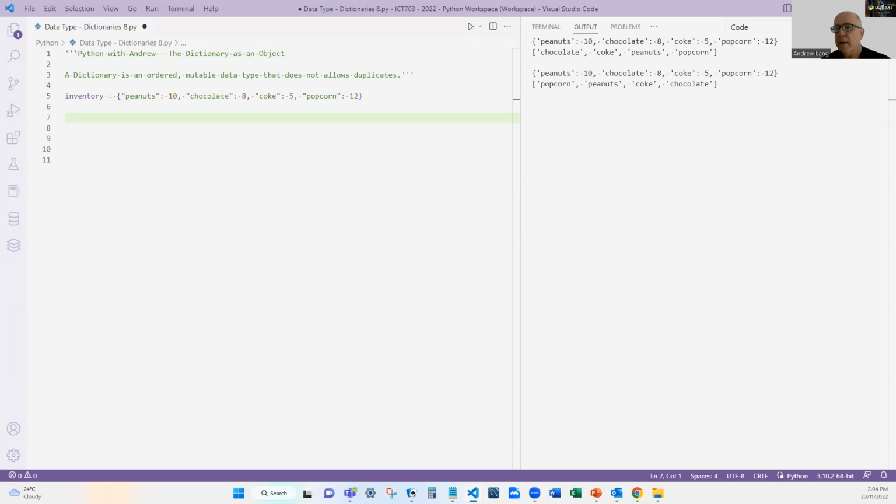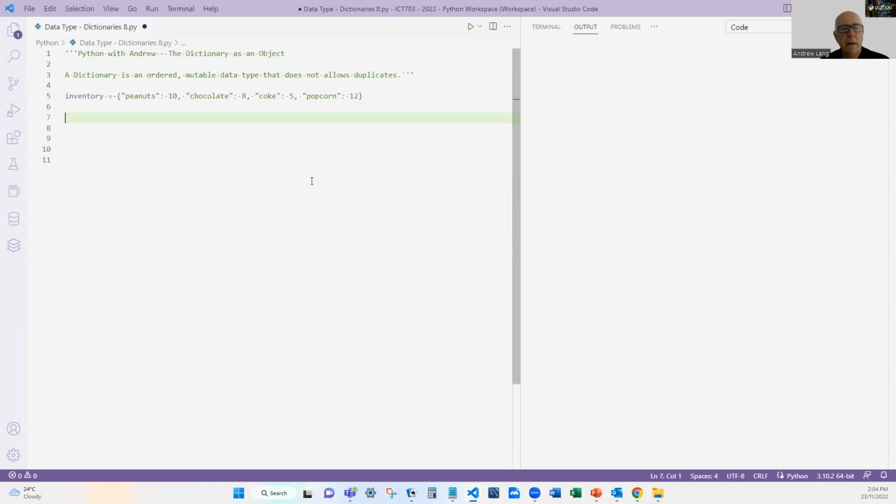So there's my code there, and I'm saying that a dictionary is an ordered, mutable data type that does not allow duplicates. Let's focus in on the ordered, what that means, because that has changed. In earlier versions of Python, it was unordered, or you could not rely on it being ordered. If someone added to the dictionary, you didn't know whether it went in the beginning, the middle, or the end. Now it's ordered, but that doesn't necessarily mean it's sorted.